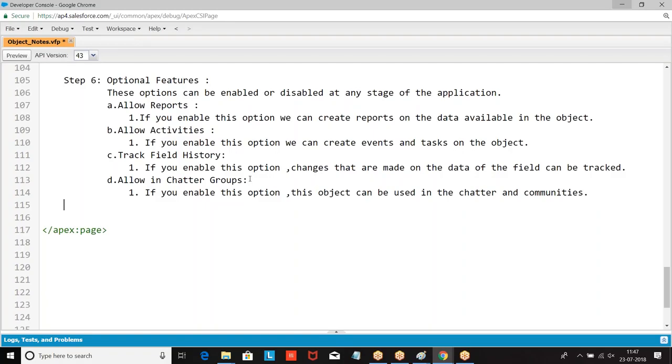Allow reports allows you to create reports on the object. Allow activities allows you to create task and event on the object. Track field history allows you to track the changes you are making on the value. Satish modified to Satish Maila: on which date it was modified, who modified it, how it was modified, that information will be there in history. Allow in charter groups: I can use this object in the communities and charter. These options can be enabled or disabled at any stage.